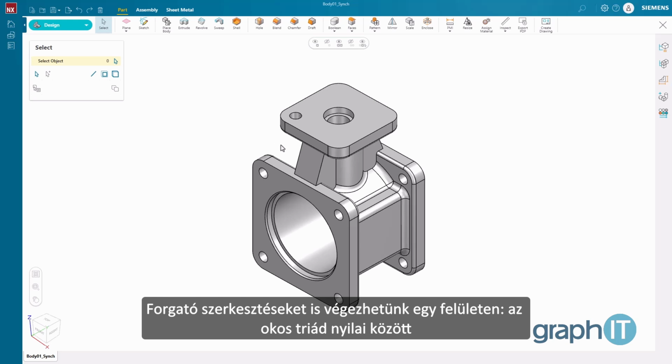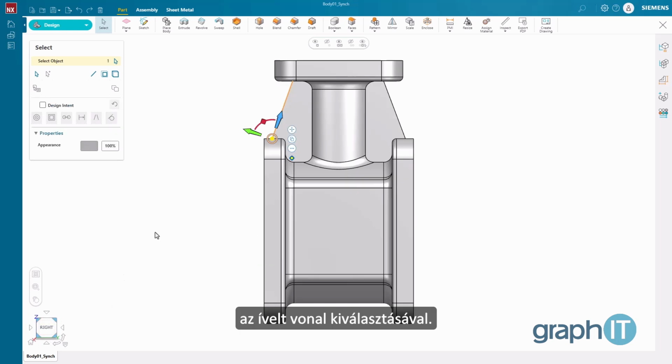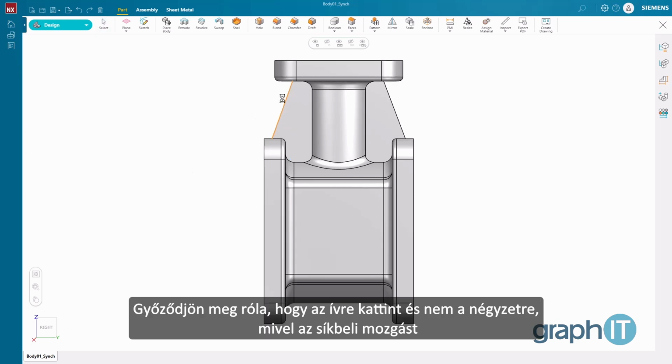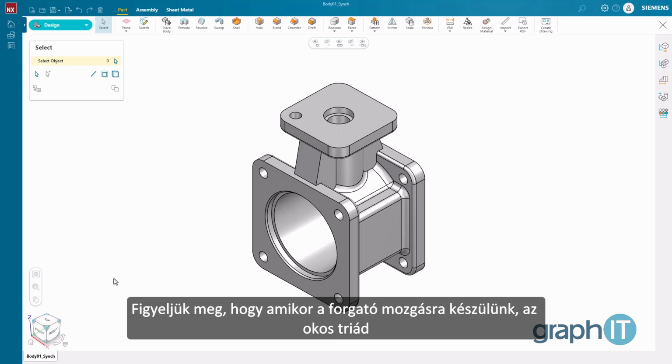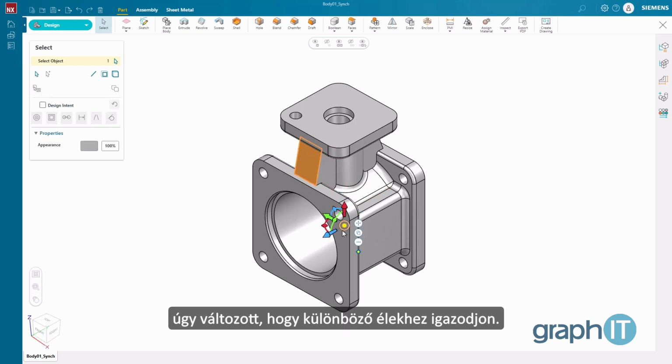We can also do rotational edits to a face simply by selecting the curved line between the Smart Triad arrows. Be sure to click on the curve and not the square, as that will be a planar movement and not rotational. Notice when we were getting ready to make the rotational movement, the Smart Triad kept changing to align with different edges.